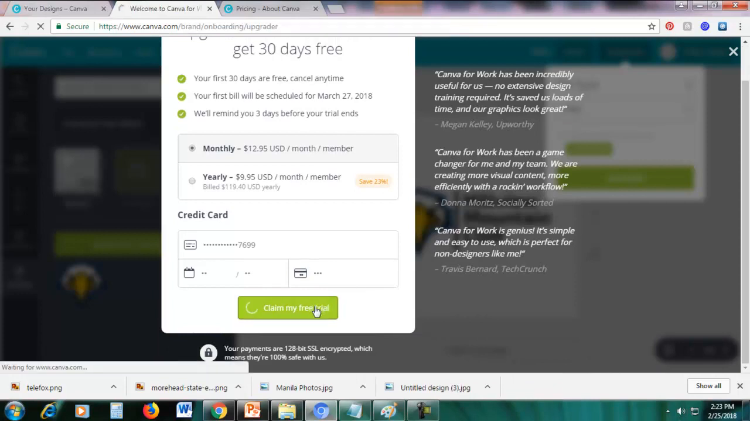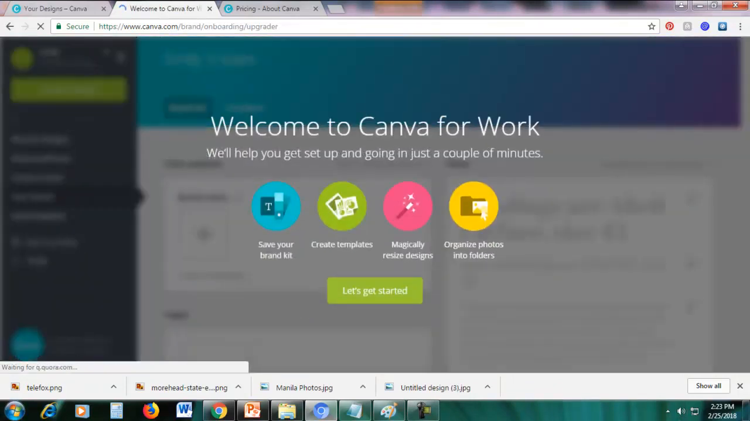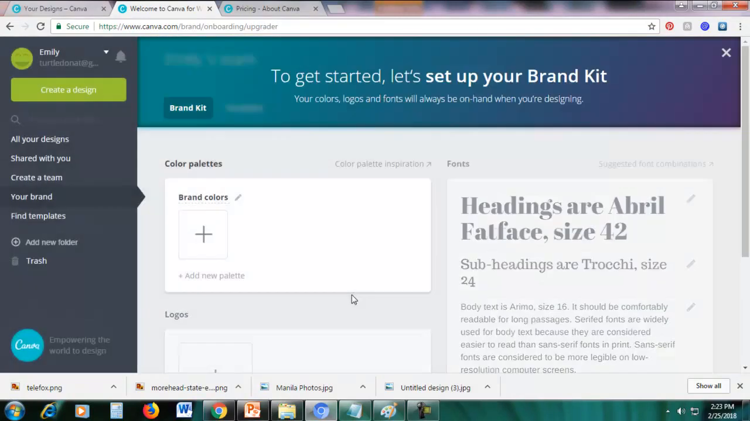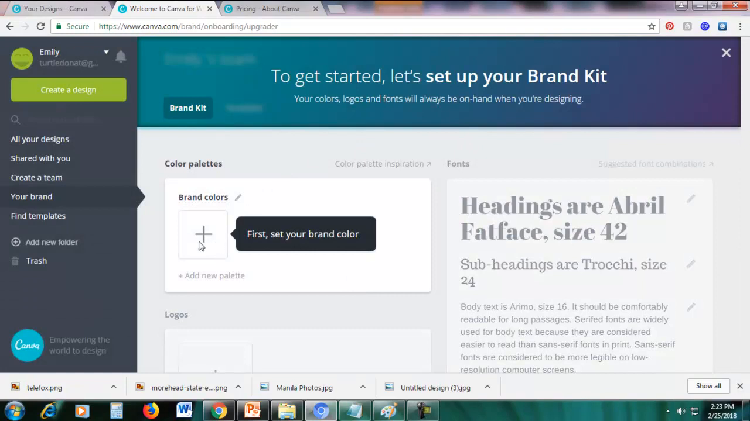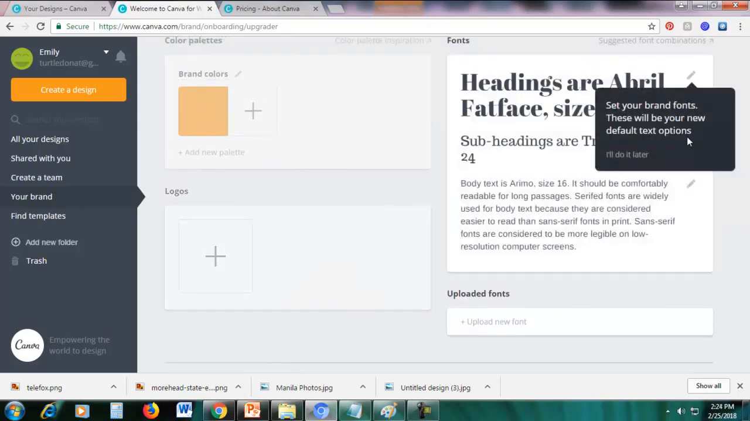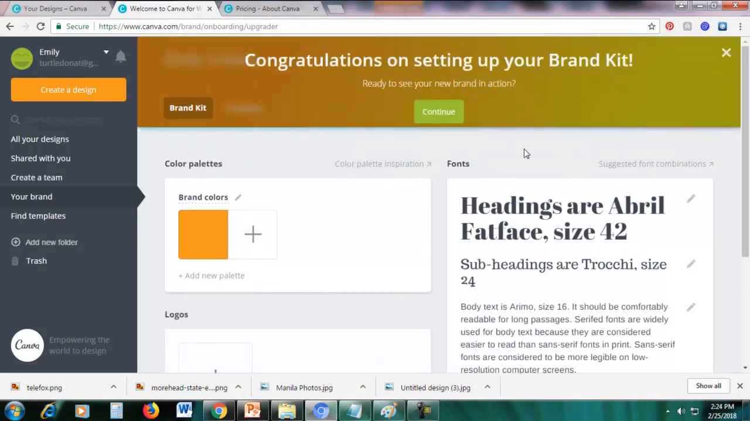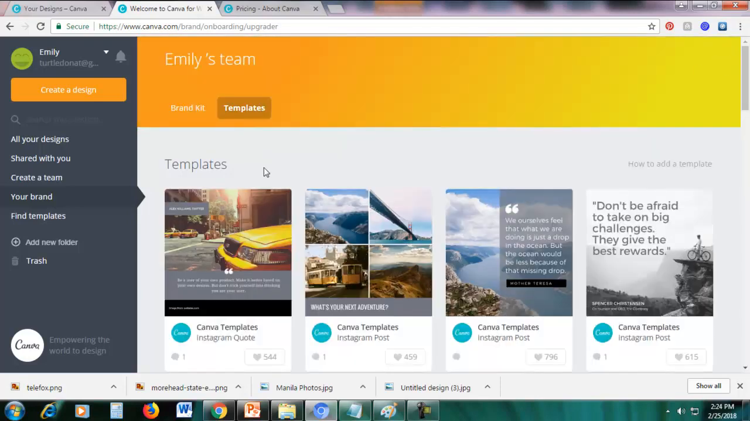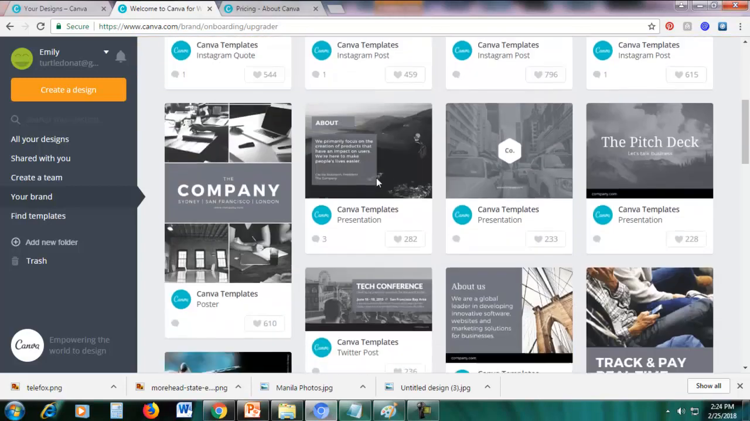So I just click claim my free trial, and now we're here at Canva for Work. Let's click get started, and just choose anything here, you can change that later. Set your brand color. Just click I'll do it later. For now, let's upload your logo. Just click I'll do it later, and then click continue. Then click X. And let's go back to our design from earlier.